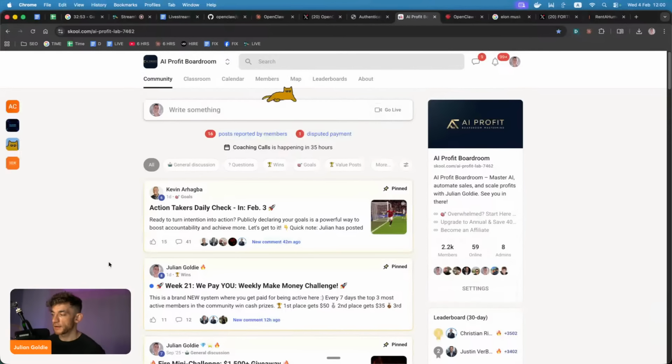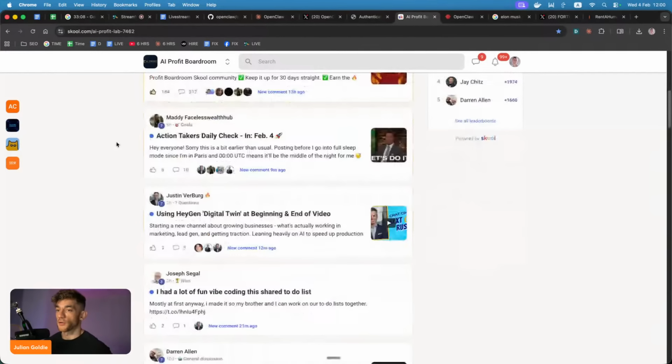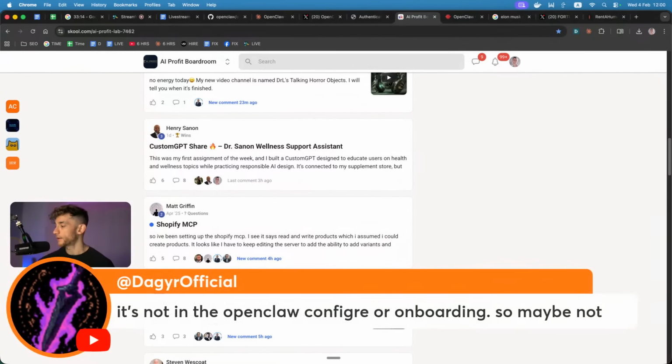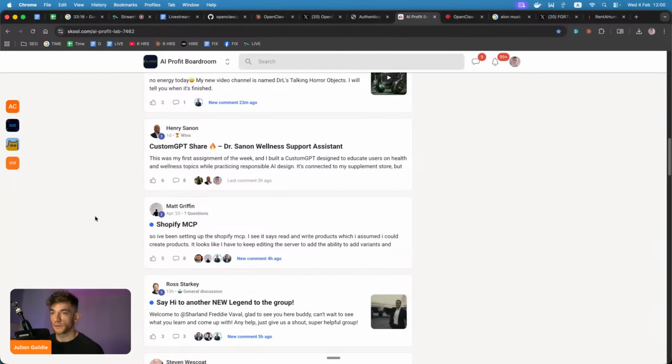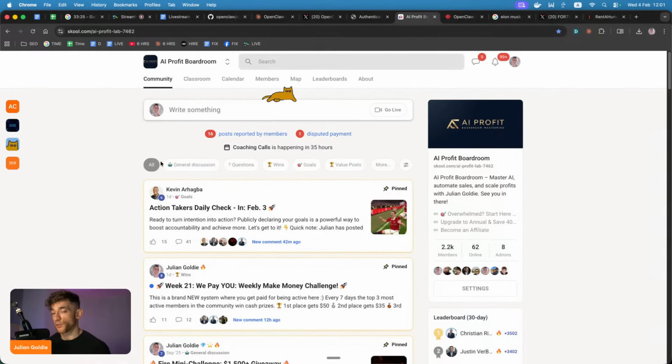The ones that I've tested out with are ChatGPT Codex, Opus API. You've got, for example, OAuth with Minimax, and also Kimi Coding plus Ollama. And the best one that I've used so far is Opus by a long way. And then I would say ChatGPT Codex comes in a solid second. So that's what I recommend. And Dagir says it's not in the OpenClaw configure or onboarding. So yeah, you probably can't use it with Grok then. Unless you use OpenRouter and then use the API for Grok from OpenRouter. That could be another way around it.